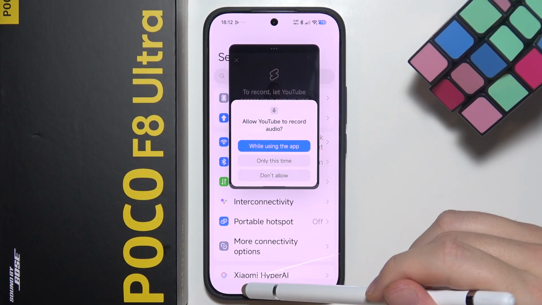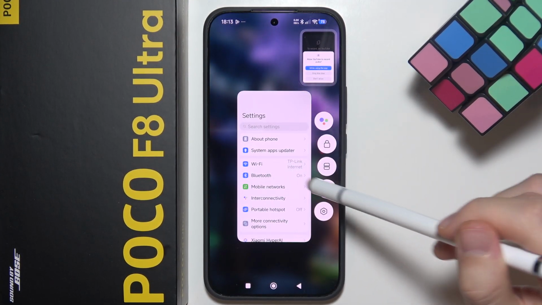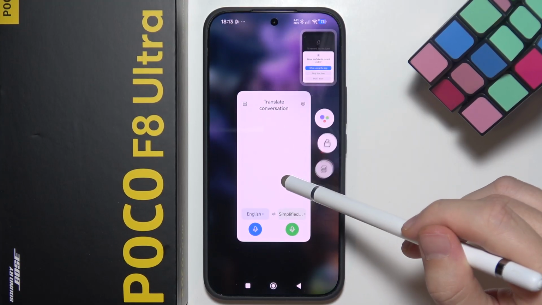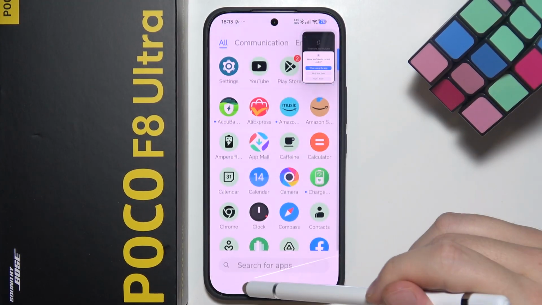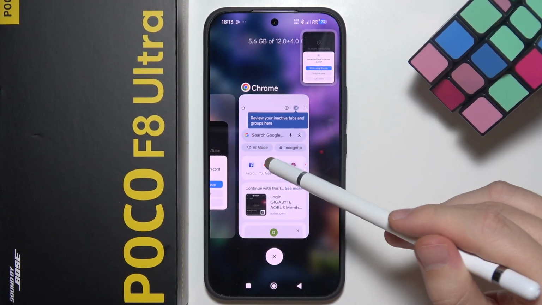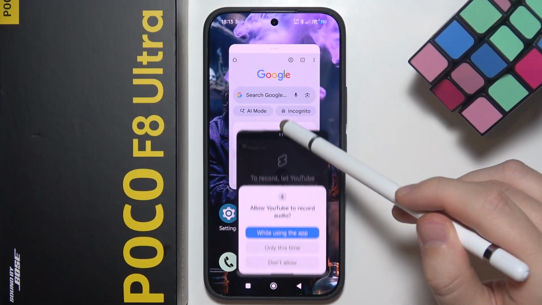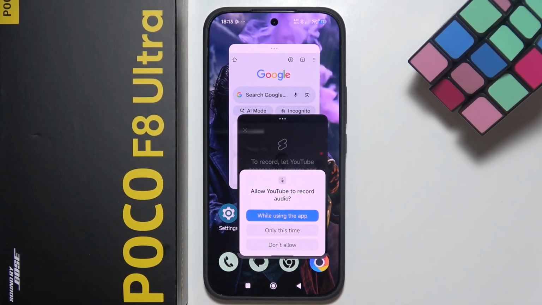But let's try to open another application, and let's check if we can actually use 2 apps. Looks like we actually cannot do that. Maybe let's try to do this with something different, like a browser. Okay, so never mind. We can actually use 2 applications simultaneously in this floating window mode.